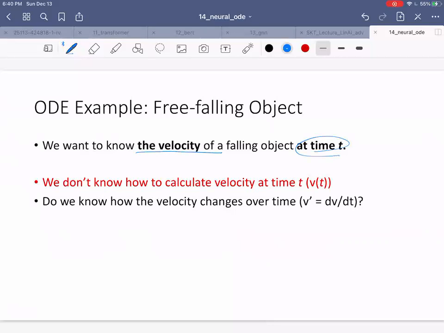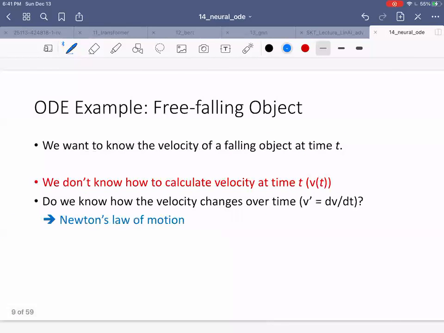We don't know how to calculate the velocity at time t. We don't know the function v(t). But what we do know is v prime of t, which is dv/dt. We don't know this, but we do know this. So how do we do this?